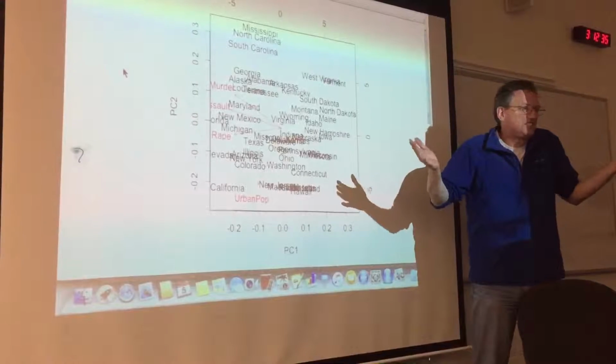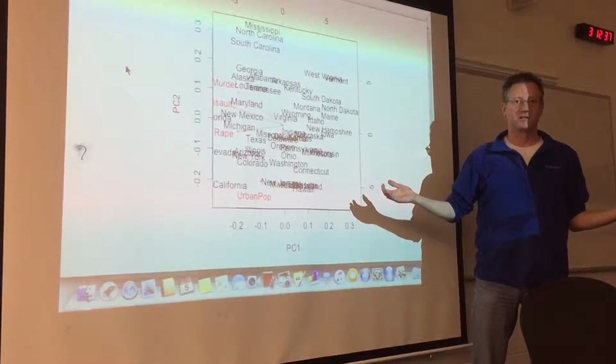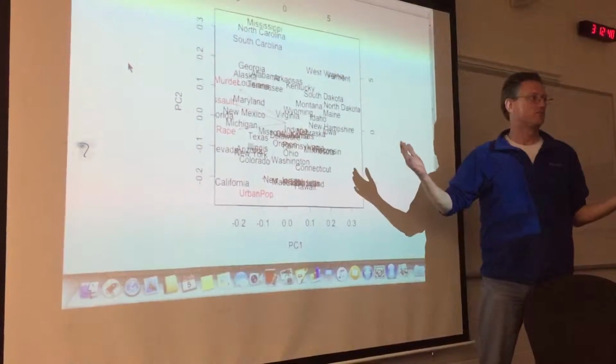Which is the right way to analyse this data? It depends on what your research question is. Right? I'm not saying one way is right, one way is wrong. It depends on what you're interested in.